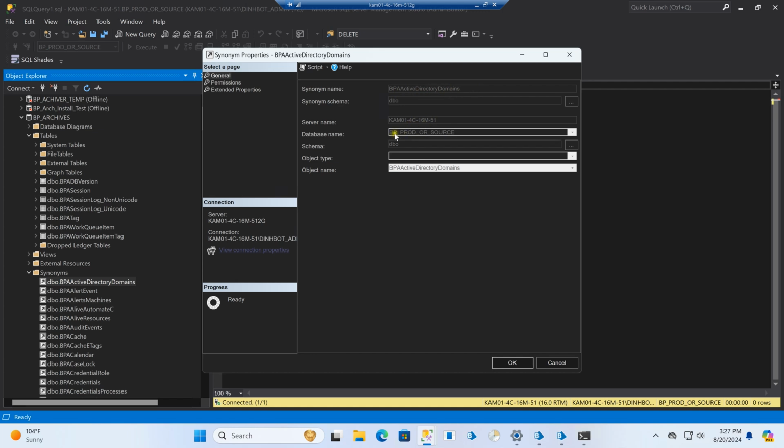He's actually going to the database, the production database, prod. Even though we're in archives, we're still in the archives database, but he's pointing to this object right here, BPA Active Directory Domains. This is a table. This object is a table in the production database, so he's linking. This is a link.